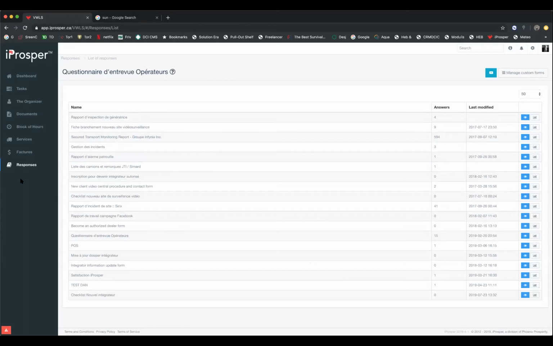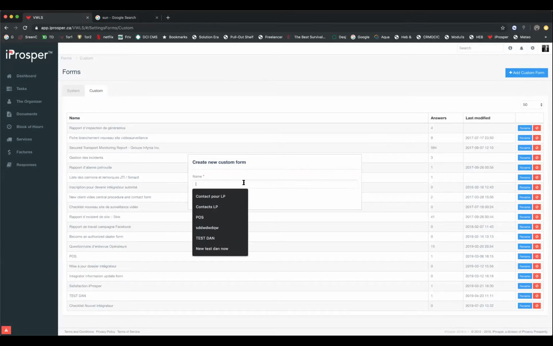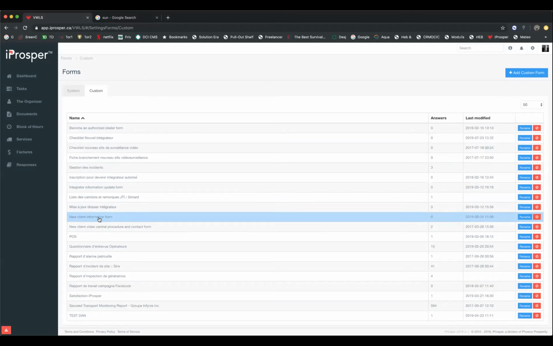What I'm going to do is show you now how to create a new form, okay? So we would go in responses, manage custom forms, and then you do add custom form. So we're going to name this new client information form. All right, so we have a new client information form. Put them in order. New client information form.